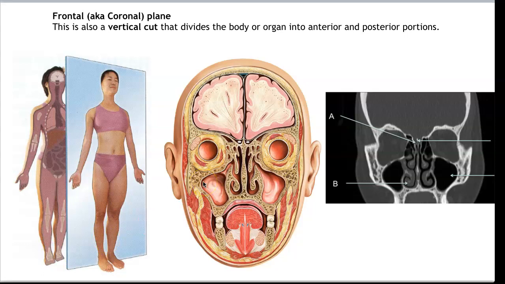Now a frontal plane, aka coronal plane, it is also a vertical cut, vertical going up and down, but now we're dividing the body or organ into anterior and posterior portions. So here you can see they've cut right down in this direction, vertical, but we've separated the body into an anterior portion and a posterior portion.